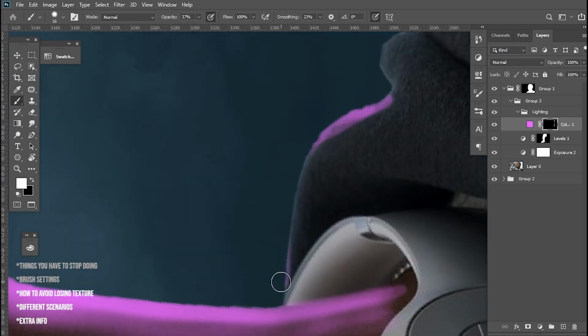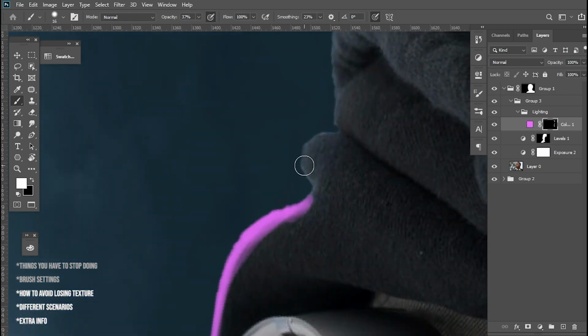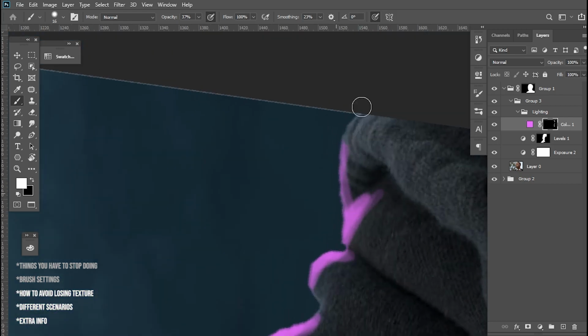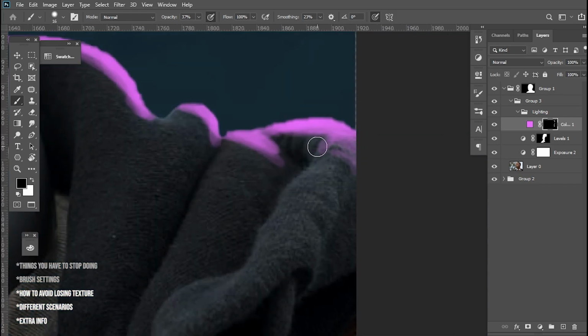Whenever you run into areas that have folds or creases, you might want to consider not doing a continuous line and maybe skipping a couple sections just to add more variation.